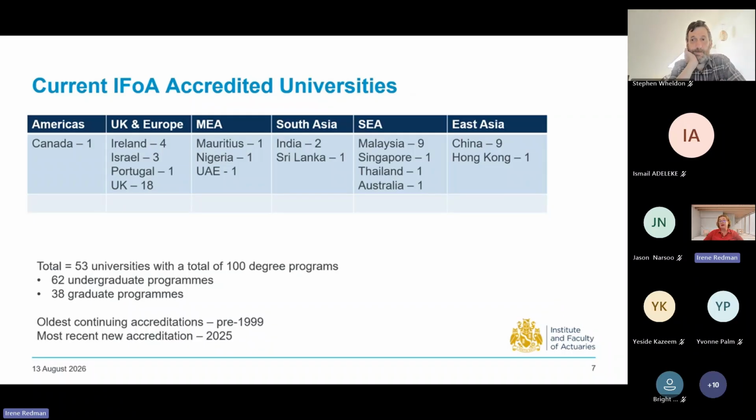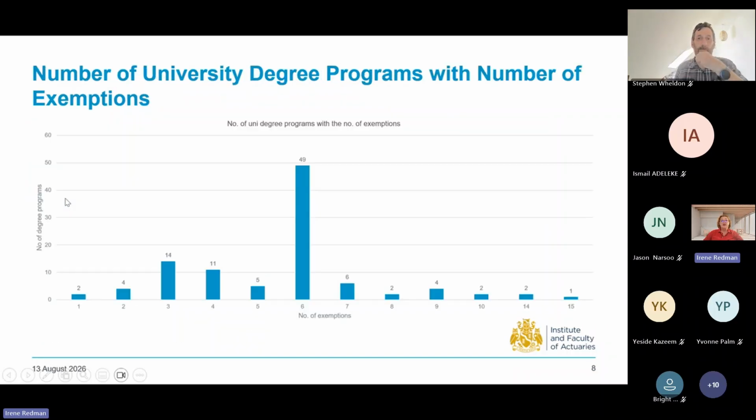These accreditations have been going on since pre-1999, probably even way before pre-1999, for what we understand, to currently more. The number of accreditations that universities apply for or have, as you can see, on the axis at the bottom, is the number of exemptions that the accredited universities offer. The most common is 49 of the universities have exemptions for at least 6 IFoA exams. The next most common is 3 and then 4.